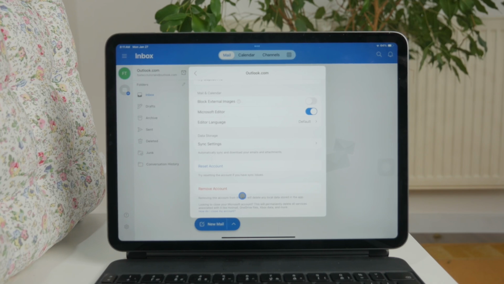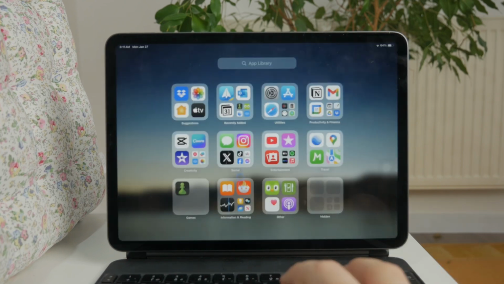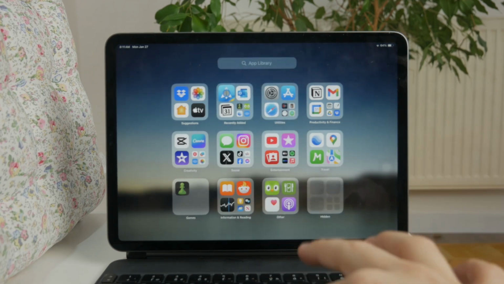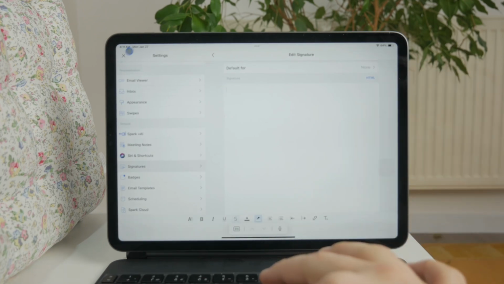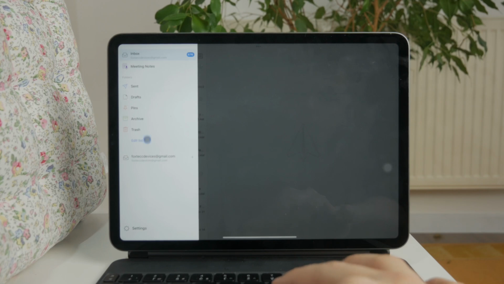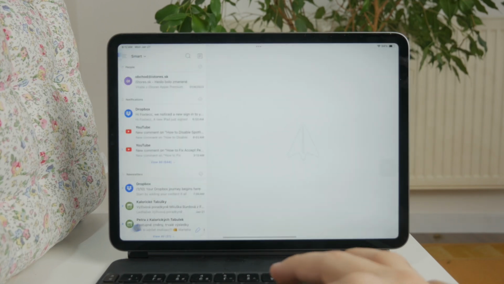You can also just delete the whole app right away if you wish so, but that's how you can delete it. Also, if you have a third-party client like Spark Mail or anything else, the process is going to be likely similar where you just go inside the app and you just delete the account somewhere in the settings.